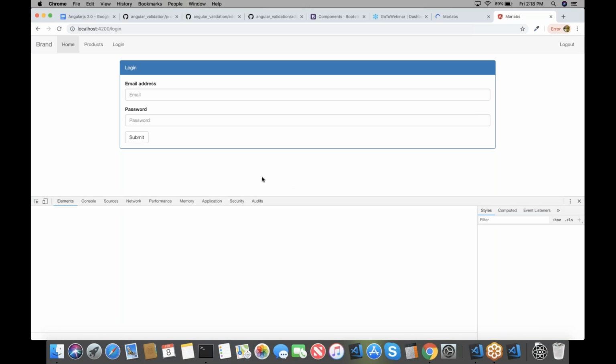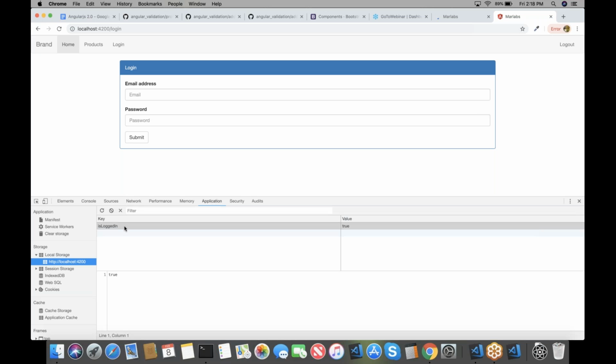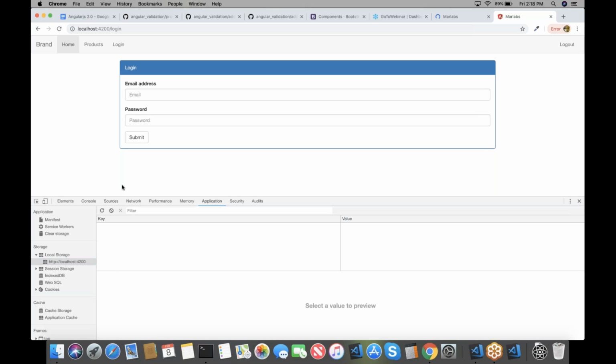If I go and check my local storage, yeah. Let me just close this. So imagine I'm in the logged out state. If I'm in the logged out state, I should not be able to view these pages, which is home and products, and even the logout. I should be able to view those pages only if I'm logged in. And if I am logged out, I should be seeing only this link, which is login. So how do you toggle those elements relying on the state of the user?